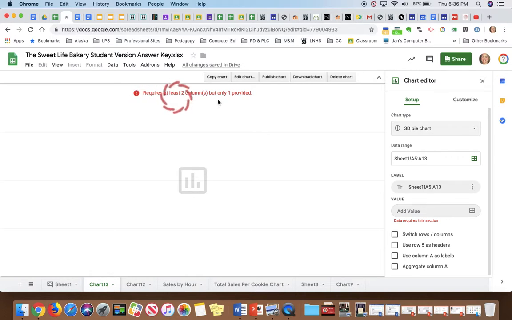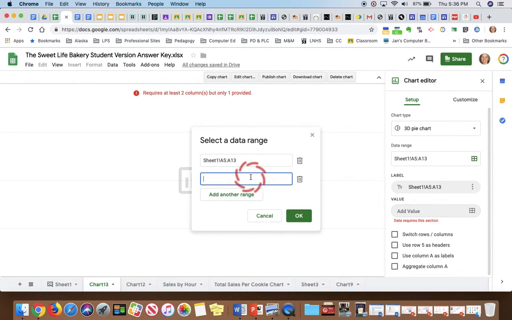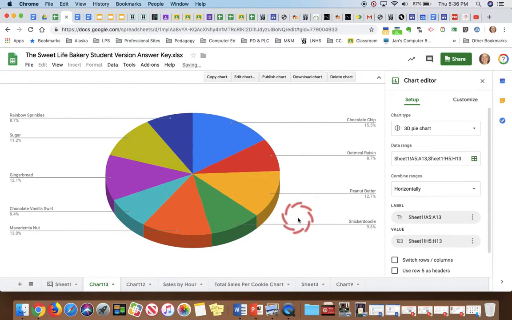And then you'll notice it fusses at us here saying, hey, you need 2 columns. You only selected 1. Well, we know that's what we did. So we're going to just come back in here on data range. We're going to add another range just like we did before. Sheet 1, exclamation point, H5 through H13. Okay, perfect. All right, so this one, there's not a whole lot you have to do here.